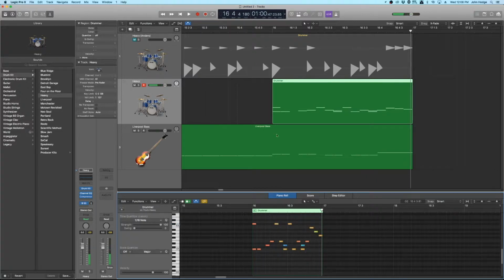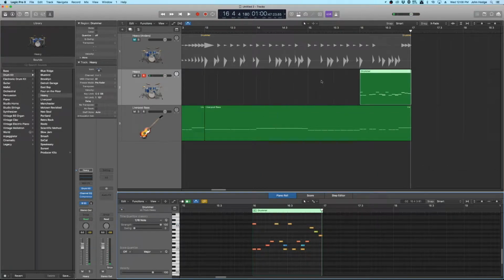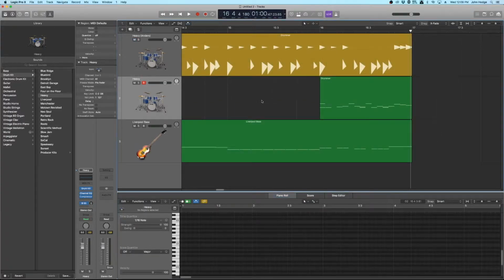But you have the freedom to edit something that was created in the drummer track, and now you can edit and change it how you wish to fit with your other tracks. So now we have a few options of what we can do with this.